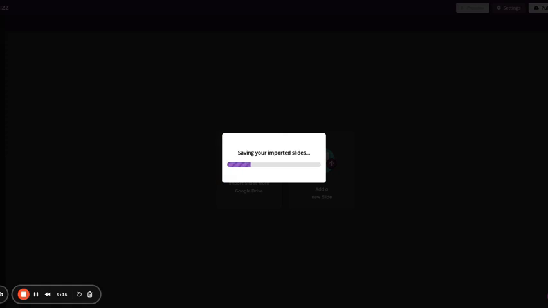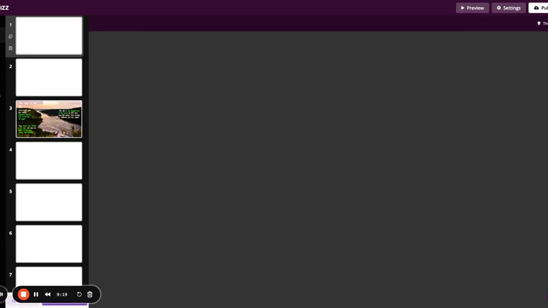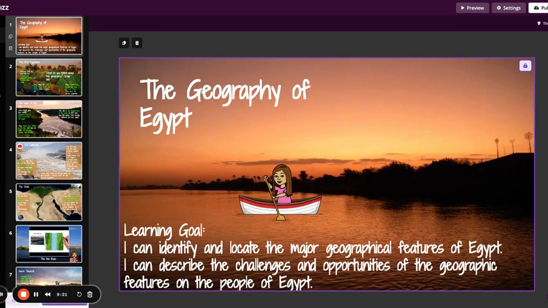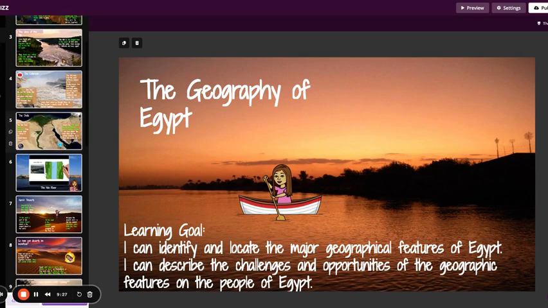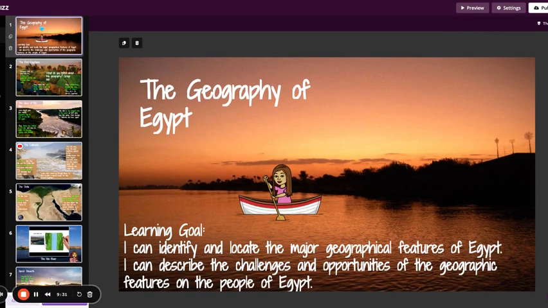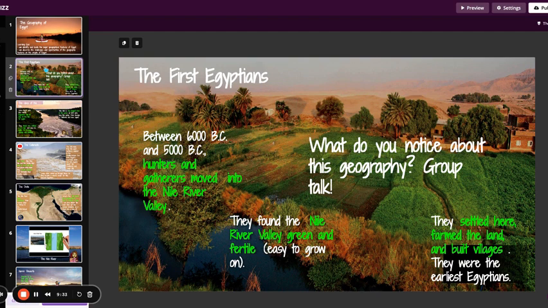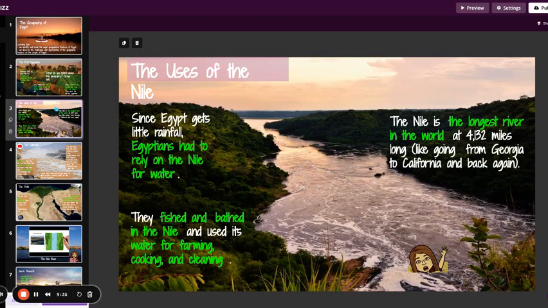If you don't care what it looks like, if you don't care about the font or any of that stuff, you can choose the editable one. Once it gets loaded in, this is what it looks like. You can still choose to delete any slides you want. So let me show you how this works. These are just the basic slides that I created in Google Slides.